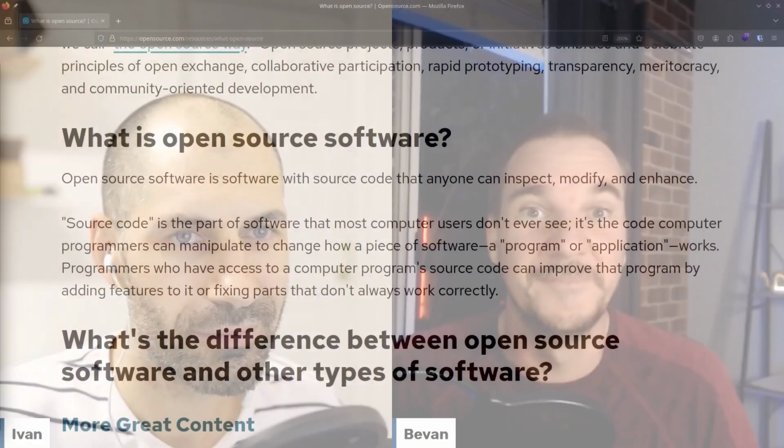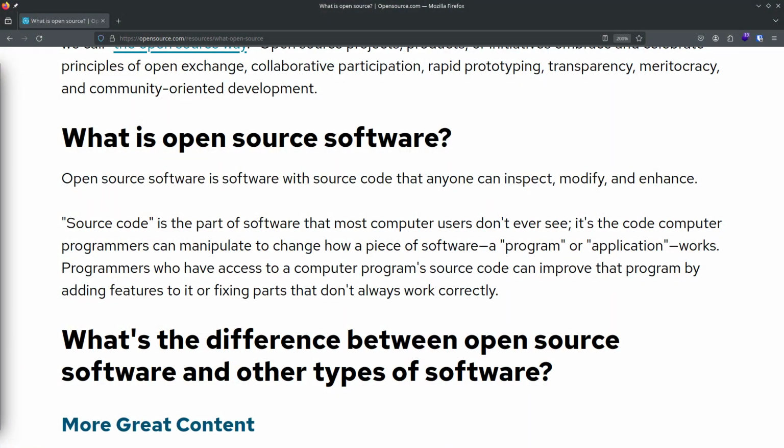Today we have a showdown between open source tools and proprietary tools. What do we use, when do we use them, and why do we use them? Open source software is software with source code that anyone can inspect, modify, and enhance. We're going to share some examples of open source tools that we've used.